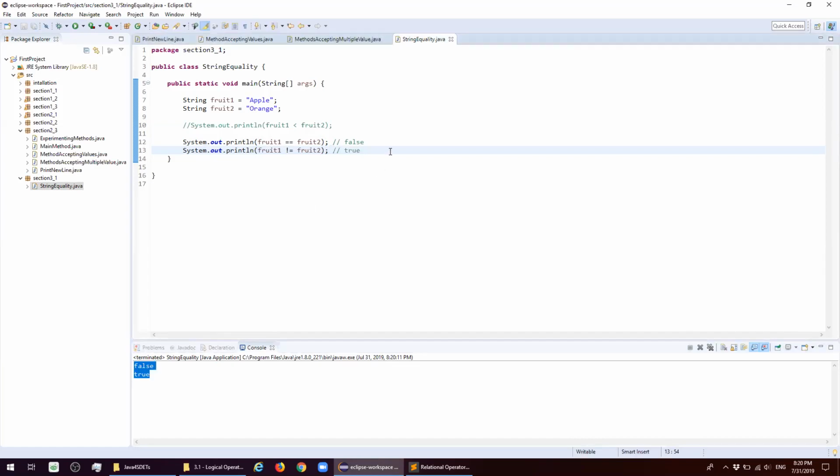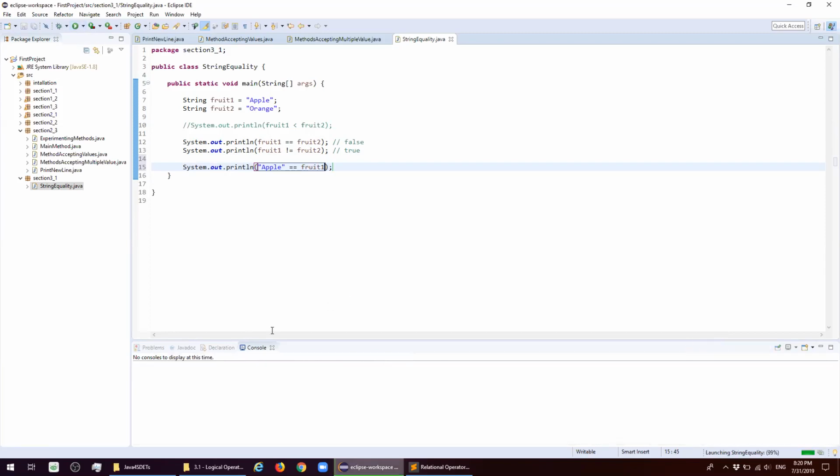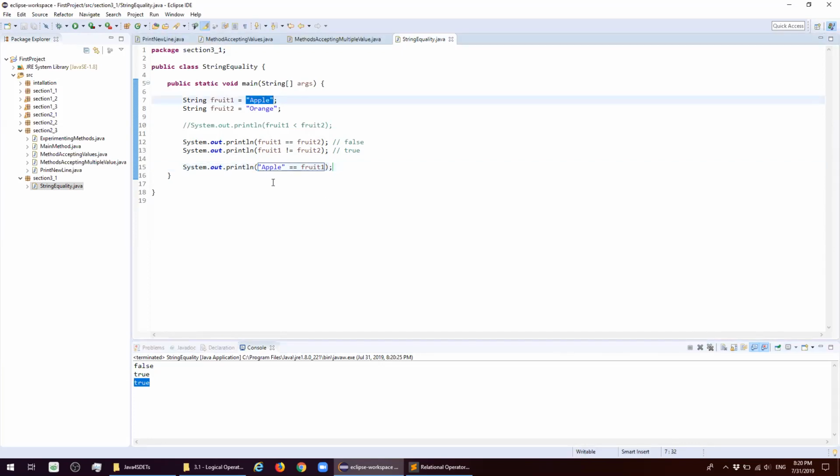So far, so good. The same applies to me saying apple is equal to fruit1. Correct? Run it. True. So apple is equal to apple. Great. And if I say apple is not equal to fruit1, it will return false. So we have seen these.